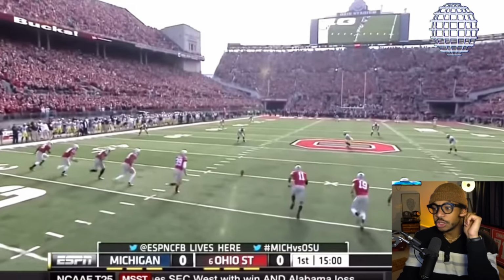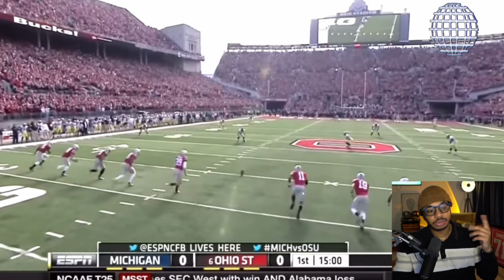So this is 2014 Ohio State, Michigan. Just going to go through it the same way I did before.